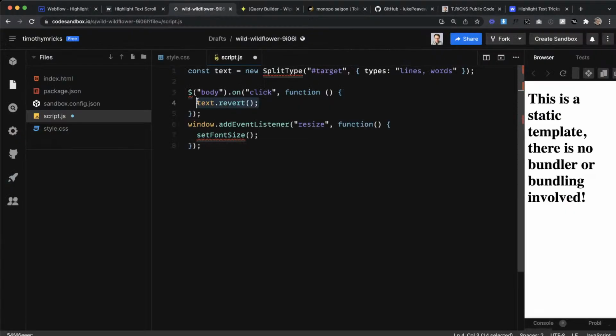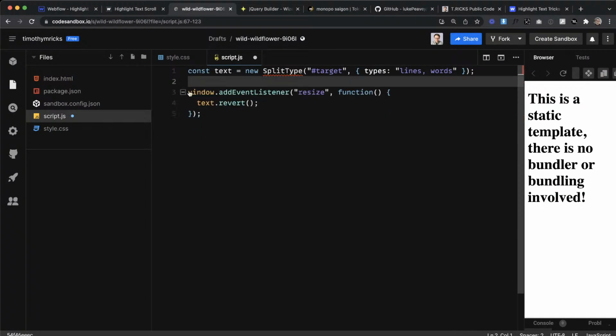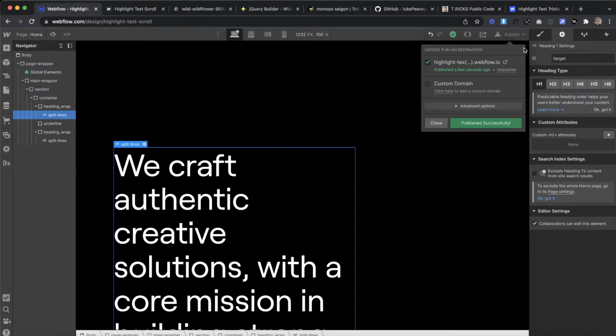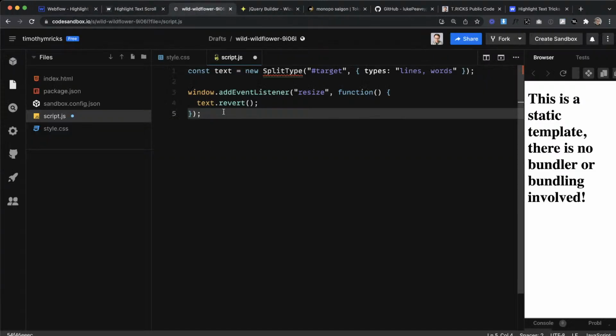This will just run some code anytime we resize the browser window. So in this case, anytime we resize that browser window, we're just going to be reverting the text, and then we need to create it again. We basically want to run this whole line of code again. Why not write script directly in Webflow? Just because I would have to publish Webflow every time I want to see that change live on the site. So using Code Sandbox is a little faster.